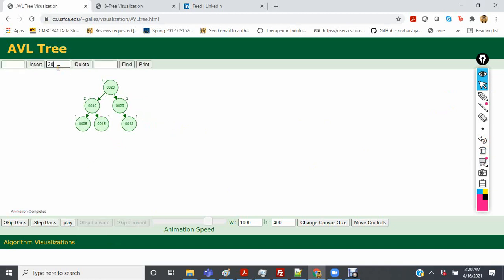Now we'll delete the root at 20. Moves 15 up, and we're good. I'll delete 25 and then 43. Moves it up, and we're in good shape. If I delete 43, the violation is going to happen at the node containing 15. It's going to perform the single rotation and get the result there.